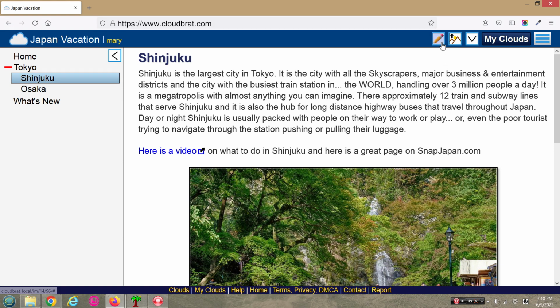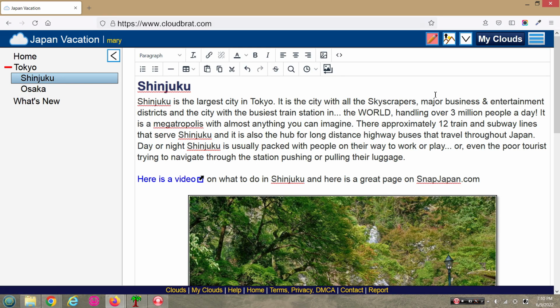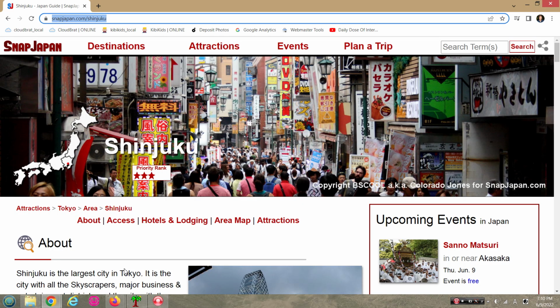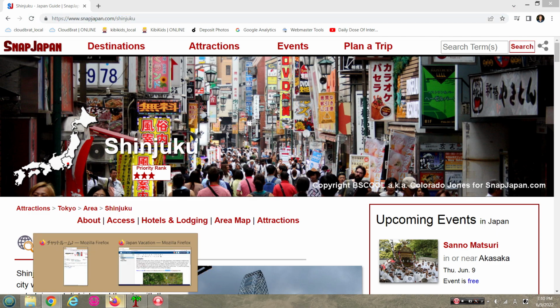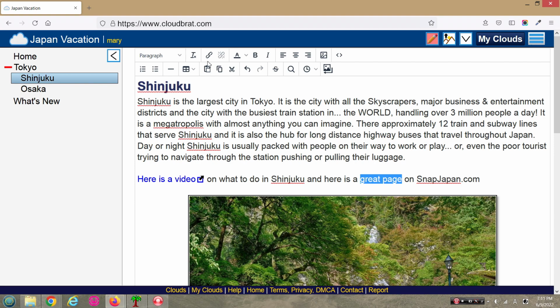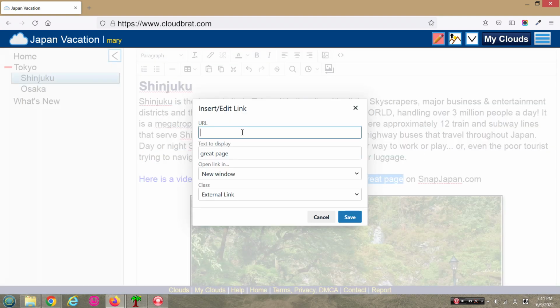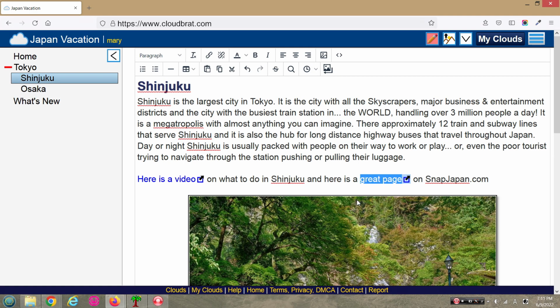Let's make another link. Click on the editor. Highlight the text you want to make a link out of. Let's make it to another website, this Snap Japan website. Go to the page we want to make the link to. Select the URL, copy it back to our website, click the link icon, paste in the URL. Everything's fine. Click save, and there we go. We have a new link.